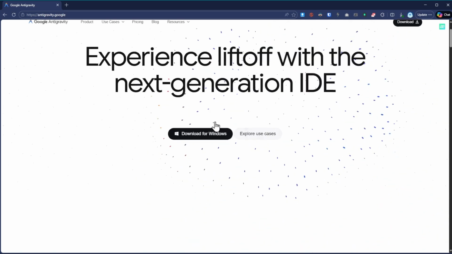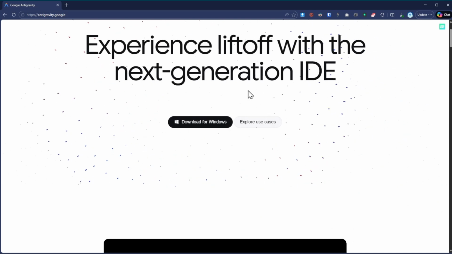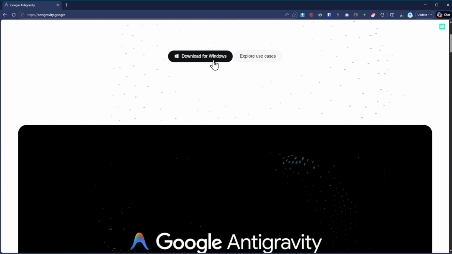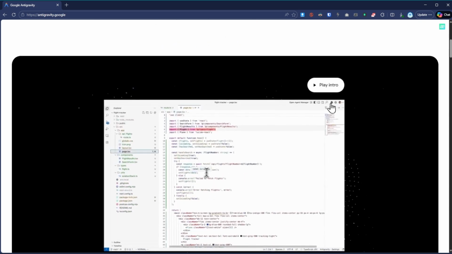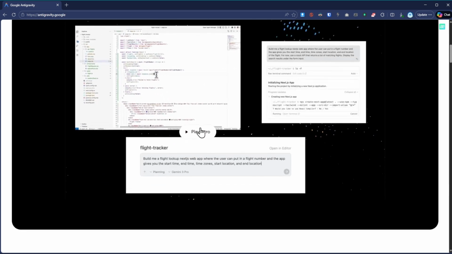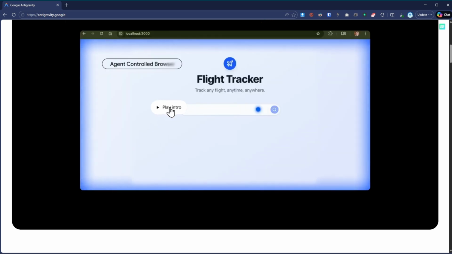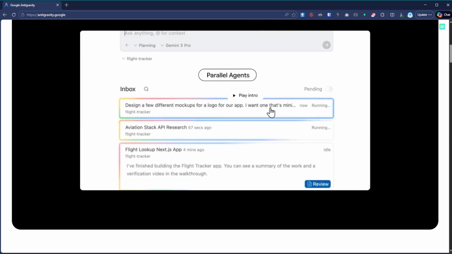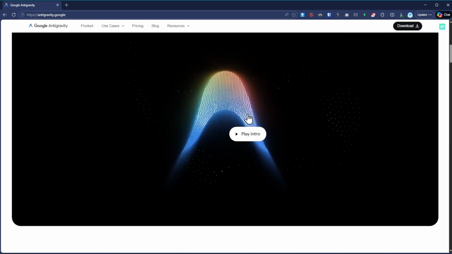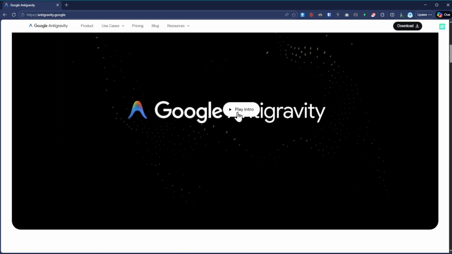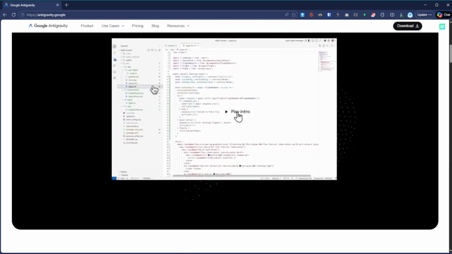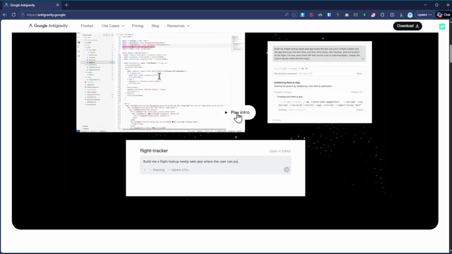And so the experience lifts off with the next generation IDE. You can download it for Windows and other devices. And the interface looks pretty standard. It looks like every other one, where you can have your code, the agents, you can see your files and all whatnot. And I think it is definitely exactly like Cursor in terms of interface. But in terms of performance, people have different experiences.